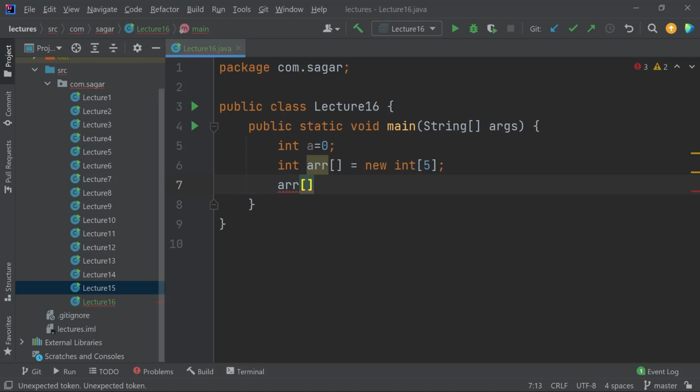Zero-based indexing means the first element will have index 0, the second element will have index 1, and the third element will have index 2. So 0, 1, 2 means there are 3 values, but here the size is 5, so 0, 1, 2, 3, and the last index will be 4. If you want the first item, that is the first book, it will be at index 0. And I will also tell you why there is this zero-based indexing.